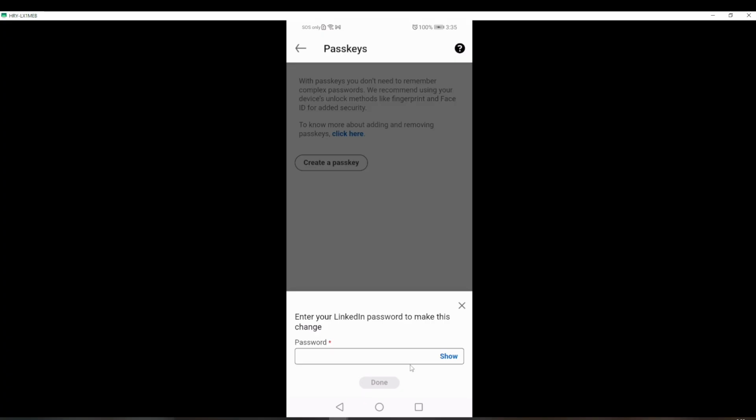Keep your passkey private and protected, just like you would your device. If you lose your phone or think someone else might have access to it, return to the same LinkedIn settings, open Passkeys, deactivate the old passkey, and set up a new one on your replacement device. This helps you stay in control of your account security at all times. And that's it. You've successfully added a passkey to your LinkedIn account, making sign-in both faster and more secure.